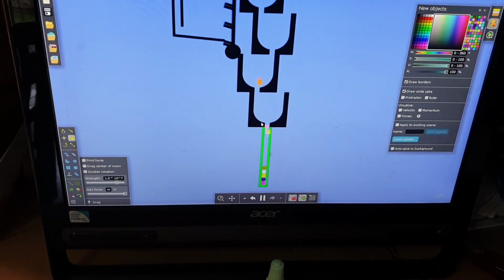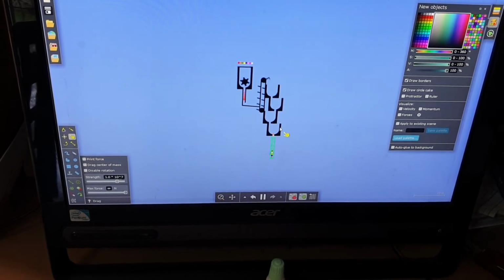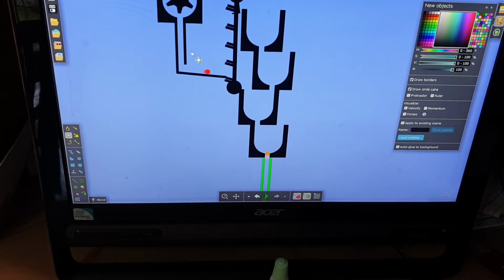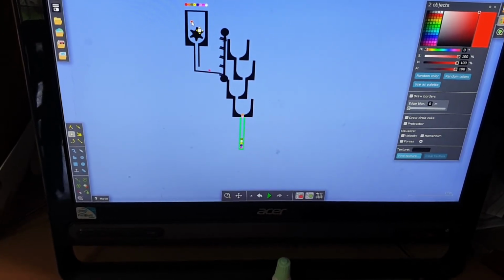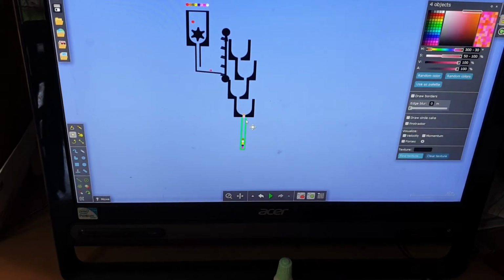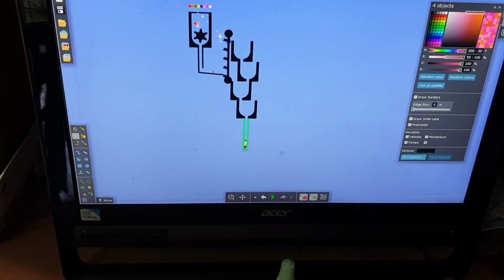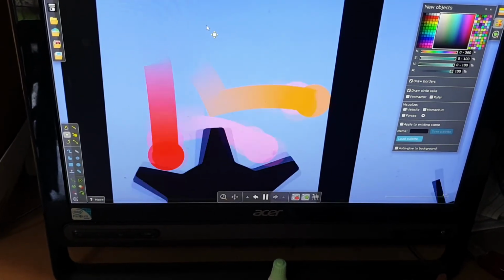So, red, orange, and pink have to do the course again. They have to do the course again, and we'll see who are the two losers. So, are you guys ready? 3, 2, 1, go.